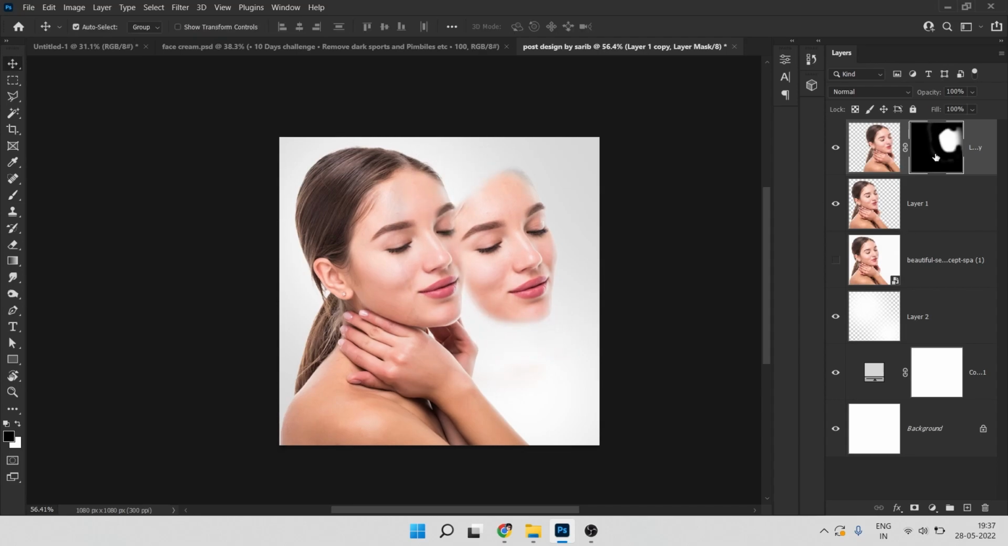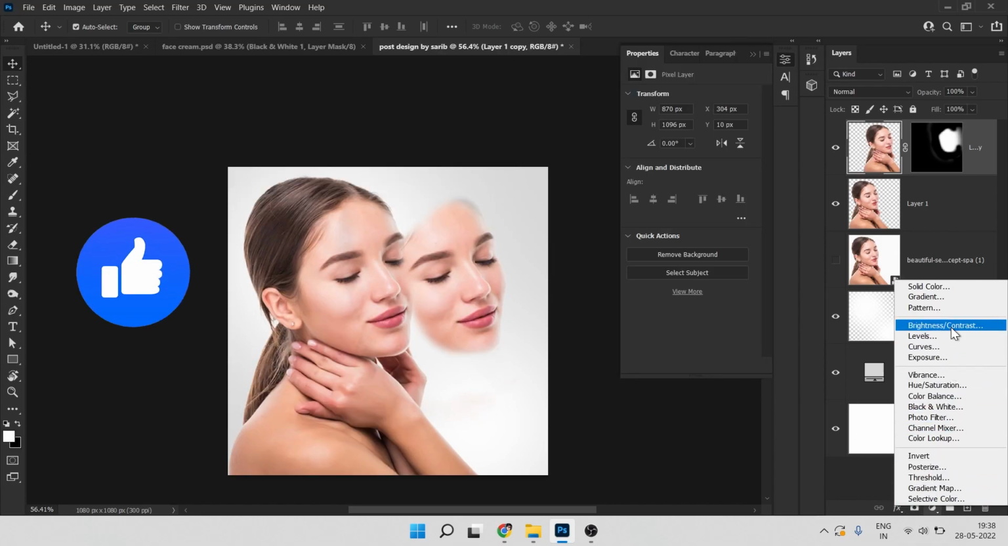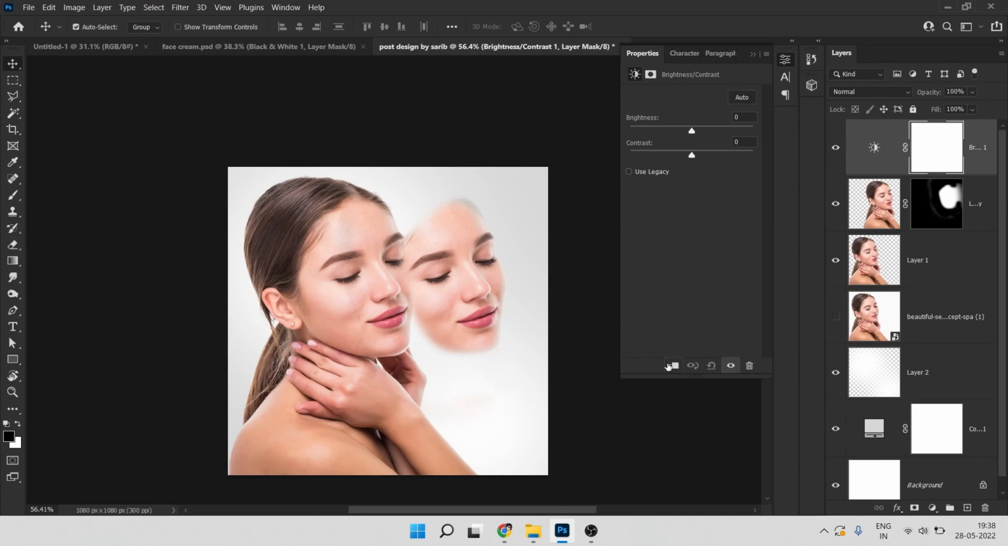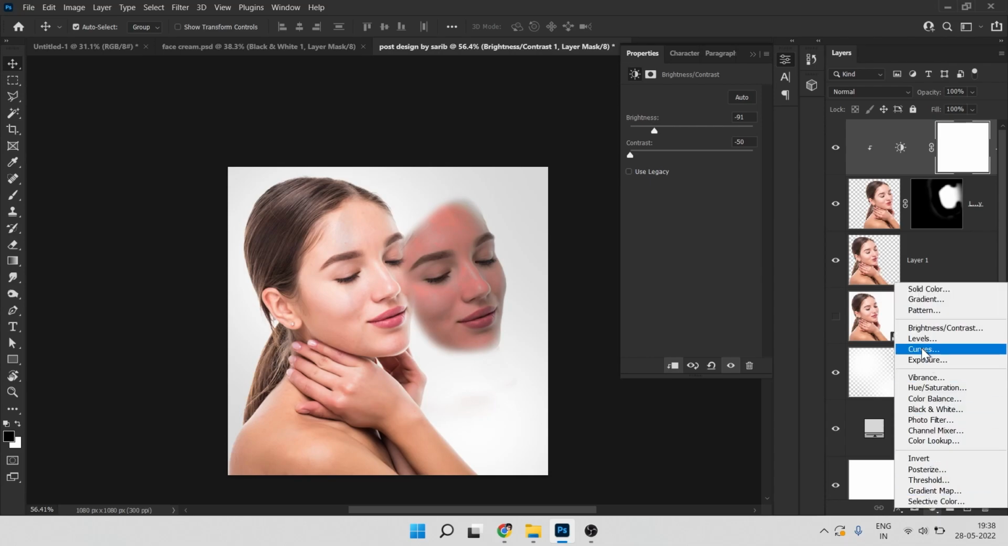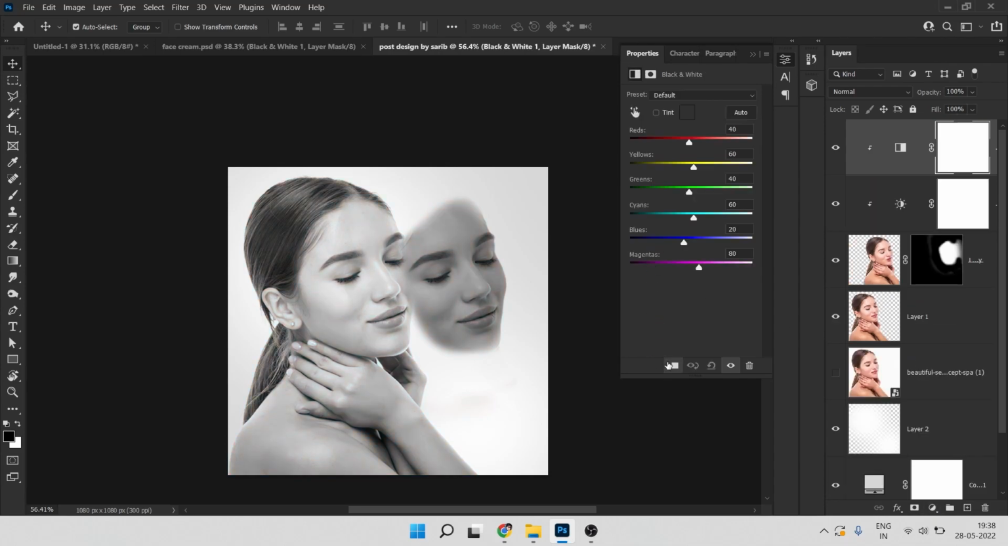So here we need a black and white effect on the image. So select the image thumbnail, click on that and click on brightness and contrast, click on this icon and decrease brightness and contrast like this. Now go to again here and choose black and white, click on that icon and do like this.